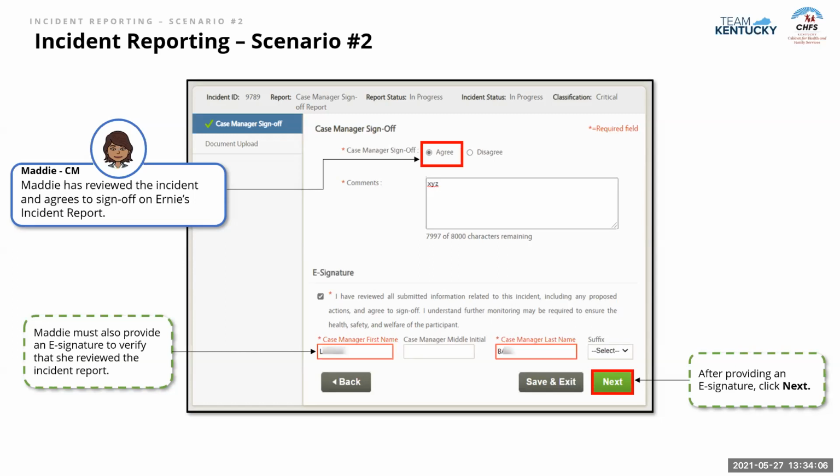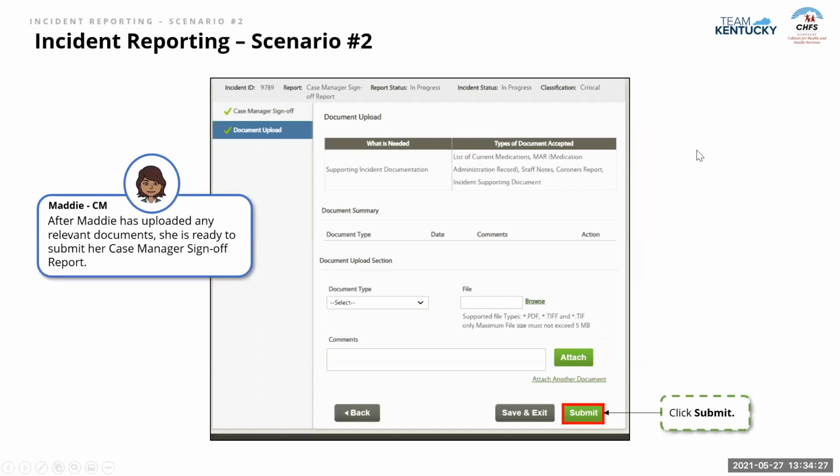And she also needs to check the box below, just confirming that she has reviewed this incident and provide her e-signature to once again confirm that she is agreeing with this incident submission. So after providing that e-signature, Maddie is going to go ahead and click next. She once again, just like Ernie, is going to have a chance to upload any relevant documents that she may have collected during her review and sign-off report. She's going to go ahead and upload anything she may have and click submit to finish up her case manager sign-off report.